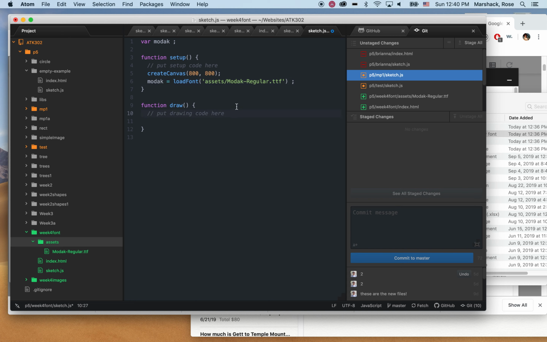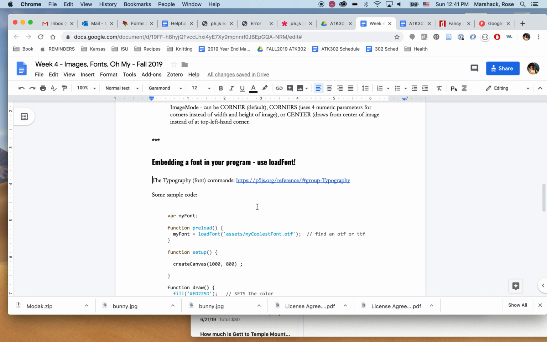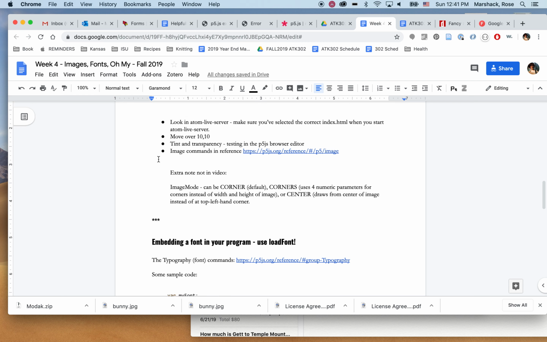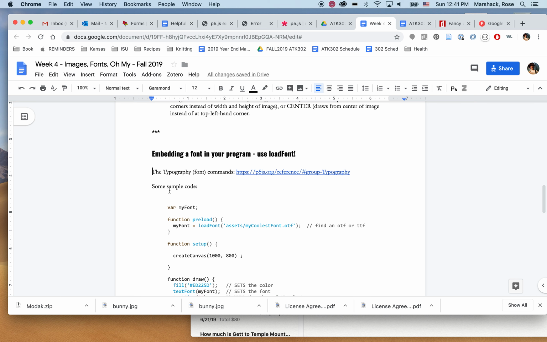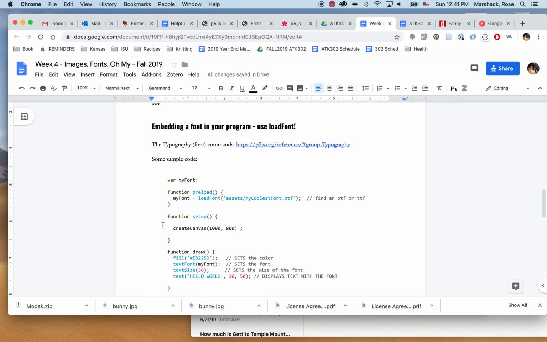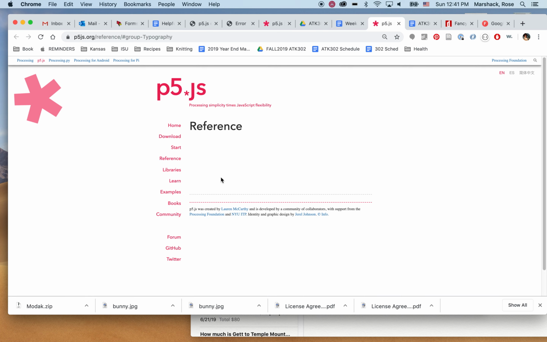Then we've got to use a command that sets the font, just kind of like a fill command. So I have it in the notes here, I'm going to just show you guys. This is the week 4 notes. If you go down a little bit, you'll see embedding a font in your program. Use load font. You can even copy this stuff if you want. The text font command is what sets the font. And then there's also a text size command that you can use. If you click on this, you can see all the different typography commands here.